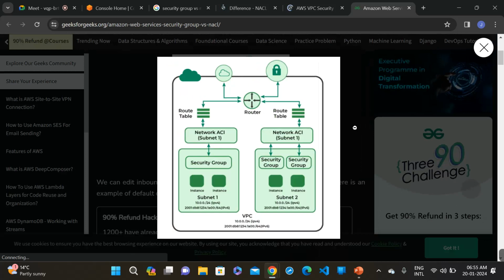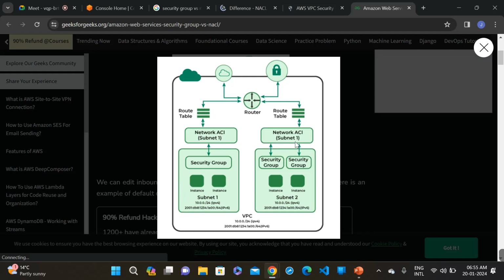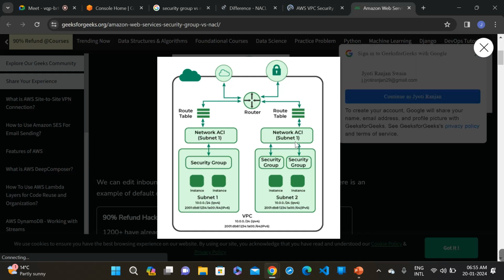So you can see here, this is the subnet, and this is subnet one, and this is subnet two. Inside these subnets, EC2 instances are there, and this is the network access control list for subnet one. Let's understand what is the difference in this diagram.